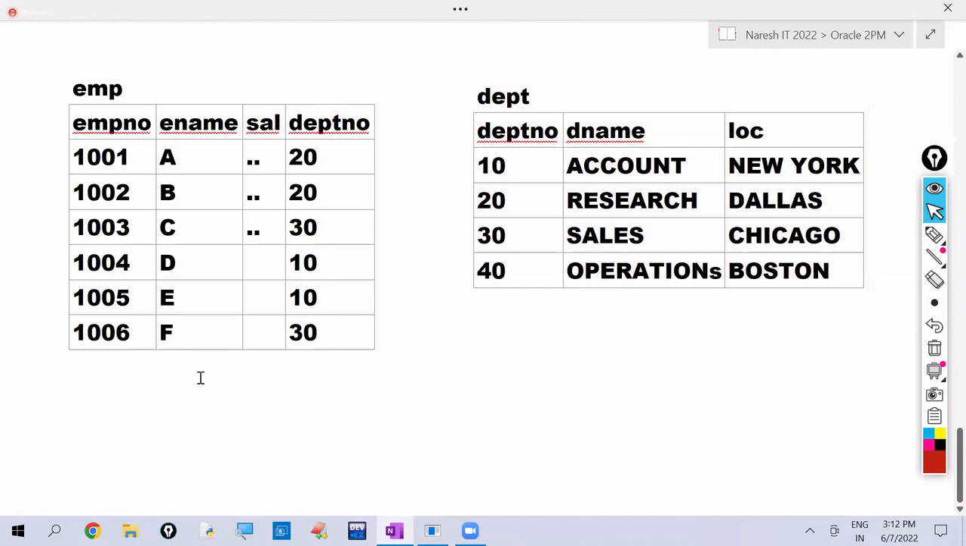Our requirement is we want to get employee details along with department details. Employee details are in the employee table, but department details are not there, just a department number is there. Department details are in the department table. From the employee table, we want to get employee name and salary. And from the department table, I want to get department name and location. So this is my requirement.